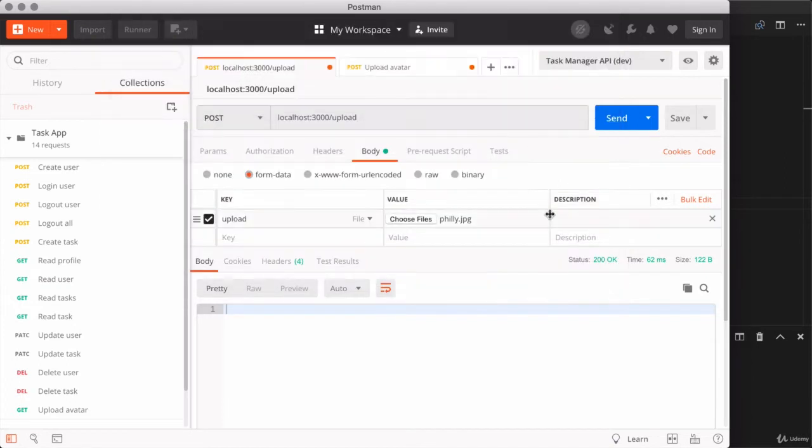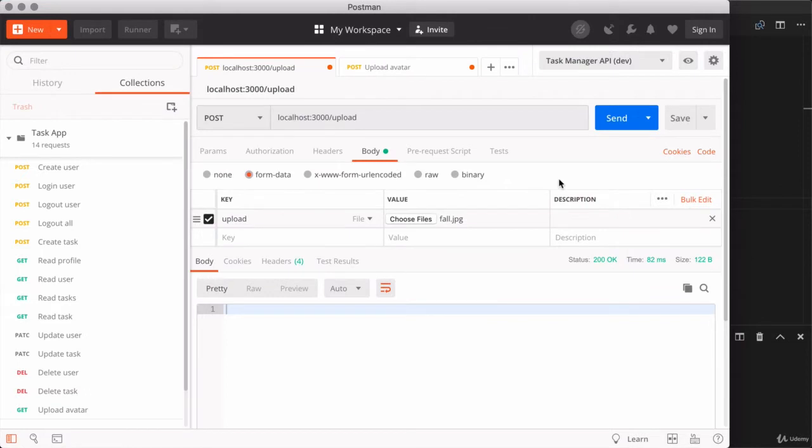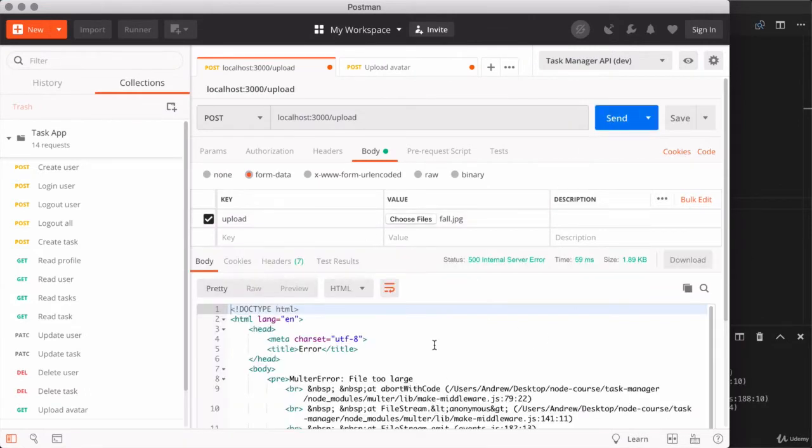Let's start with Philly once again to make sure that's still working. I select it, I click send, and I get a 200 back, which is great. Next up, I'm going to click choose files and I'll pick fall. Now fall is too large and it should get rejected by the server, and down below that's exactly what's happening. I have a 500 status code, and down below that I have my response body.